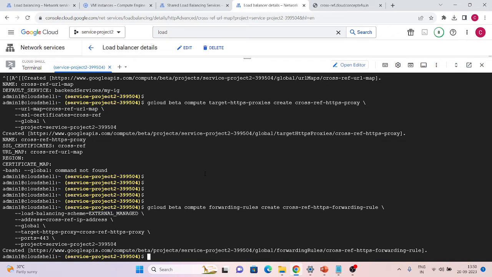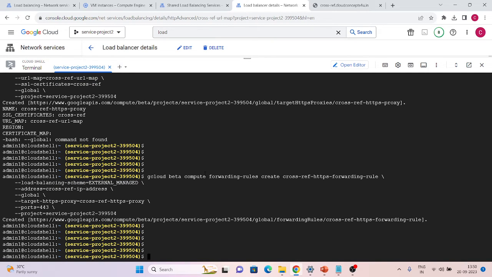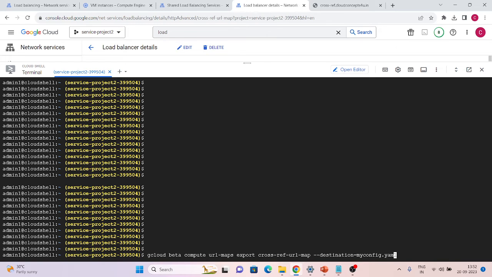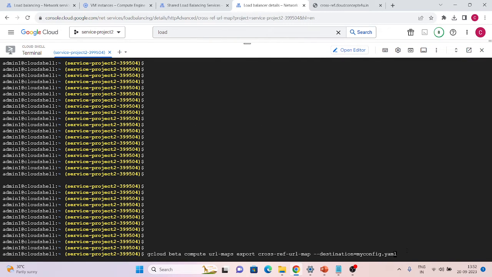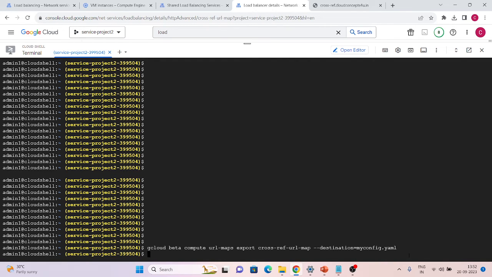One thing you can do, once you have created this, is export all your URL map configuration to your local machine and make changes in that only, instead of creating a new configuration. I will show you how. The command to take out all the configuration is gcloud beta compute url-maps export. This is my URL map name, the load balancer name, cross reference URL map, and this is the destination file in which all the configuration of the URL map will be exported. Let's click on this, and it is done.